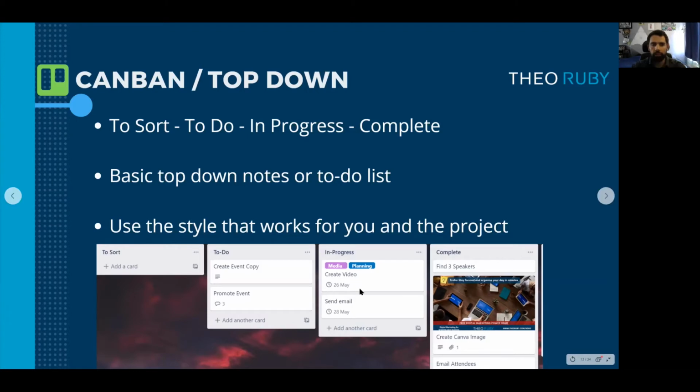The other option, more for personal, more for quick items, is just top down, whether it's holiday plans, shopping lists, or resources. You can have a vertical list of resources.